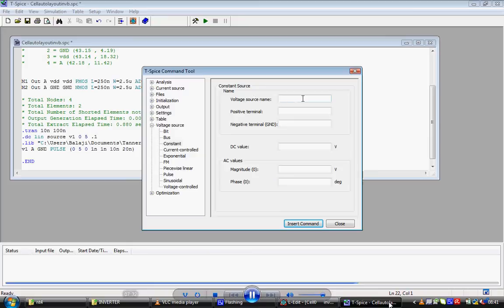Next, constant V2, positive terminal VDD, next ground, DC 5 volts, insert command.